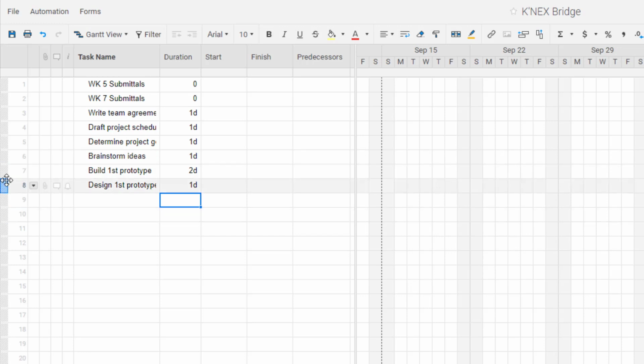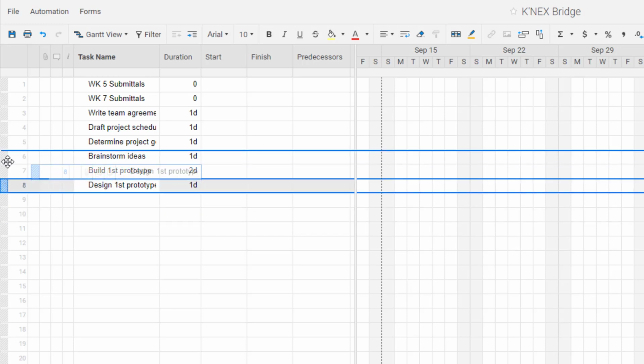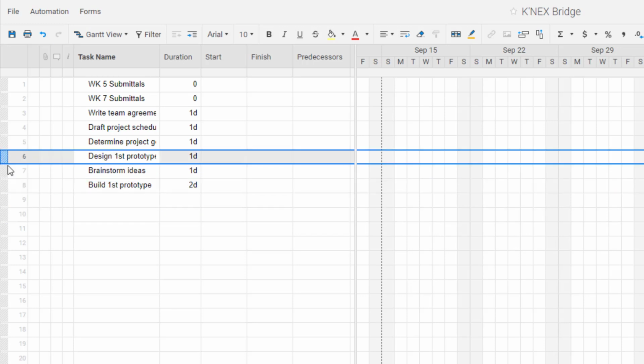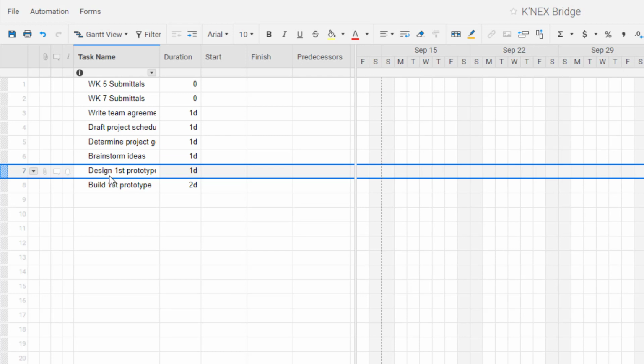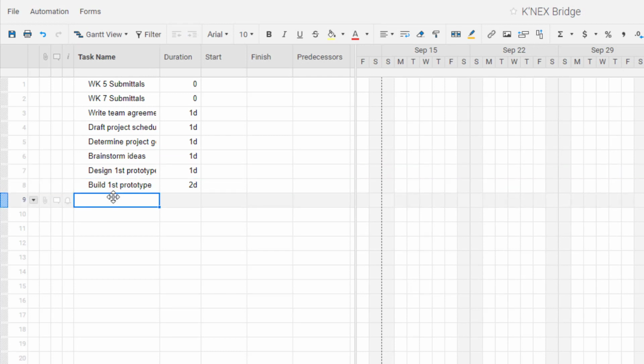And I got these kind of out of order. I don't like that, so I'm going to slide this one up here. If I can do that right. There we go. Design, then build. And after I design and build it, then I can test the first prototype. That's only going to take a day.